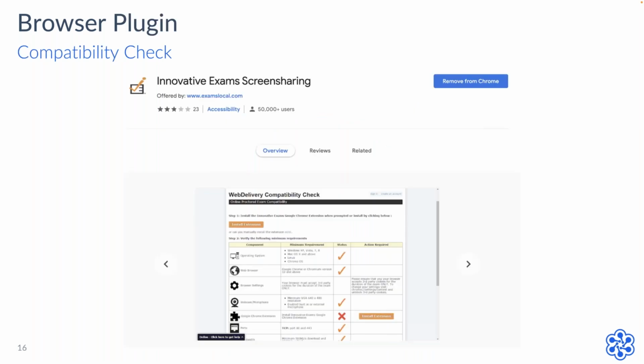As briefly mentioned before, there is a compatibility check plugin that you will need to install into your browser. Again, this will double check that you have all of the right configuration available before you actually log into the exam itself and perform the exam. So you need to install that plugin and run it and make sure that the status checks will pass for each of the components.